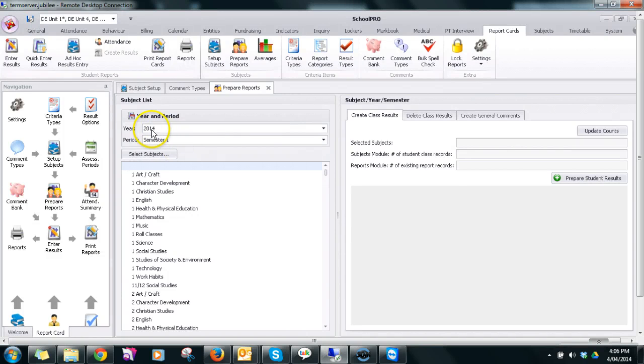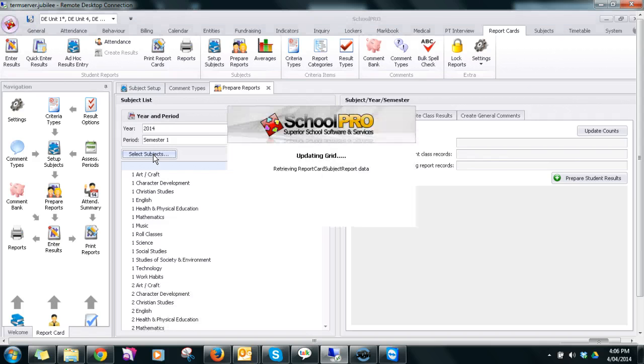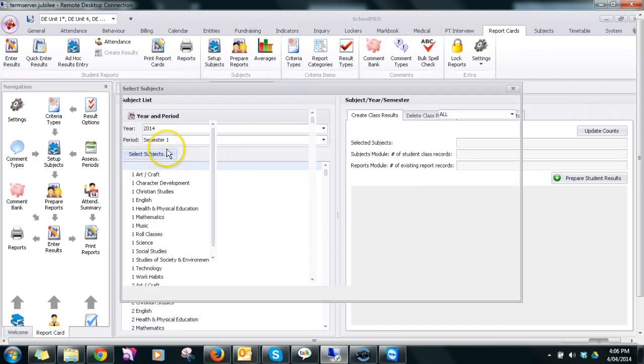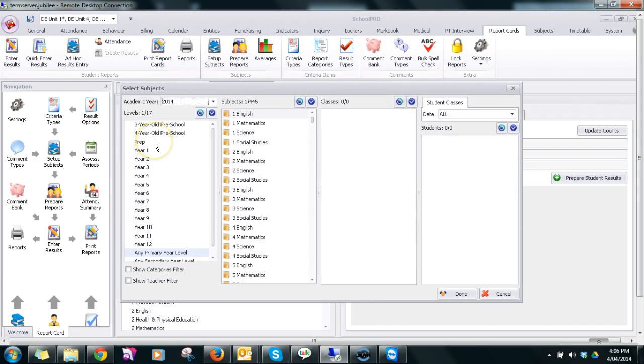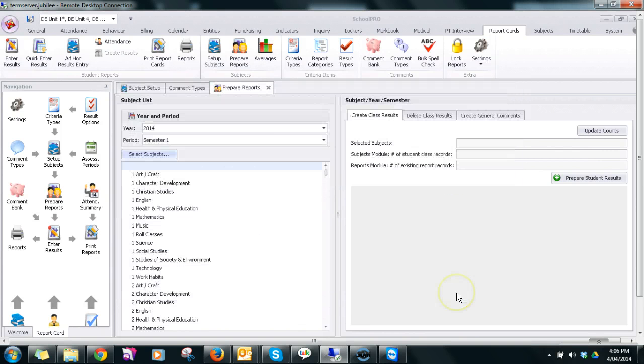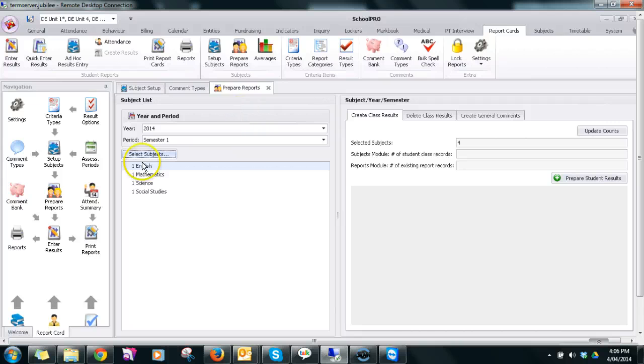And so all you do is you set the year and the period. Then once you've finished off some subjects, you go through here and you might select one or a group of subjects. You can just control click or shift click and select a group. Once you select them, you would then just hit the prepare student results, and it would go through and prepare that so that teachers can then get access to it through the enter results screen.